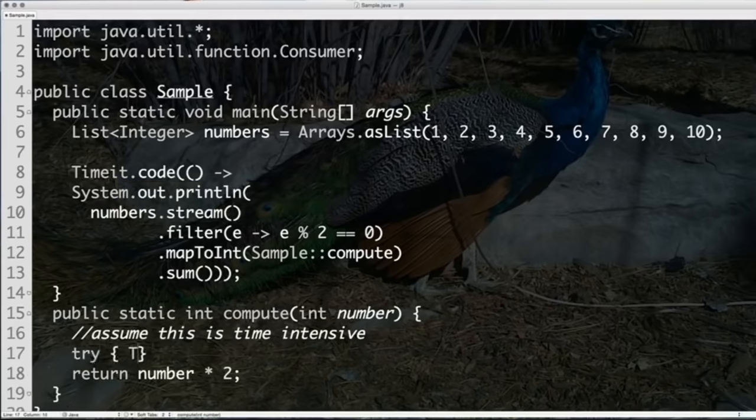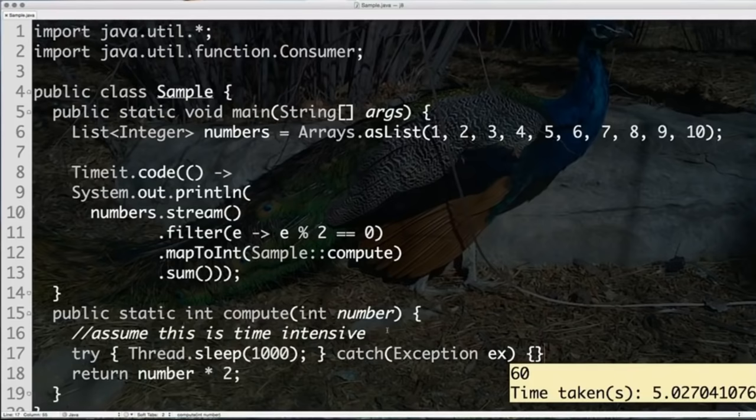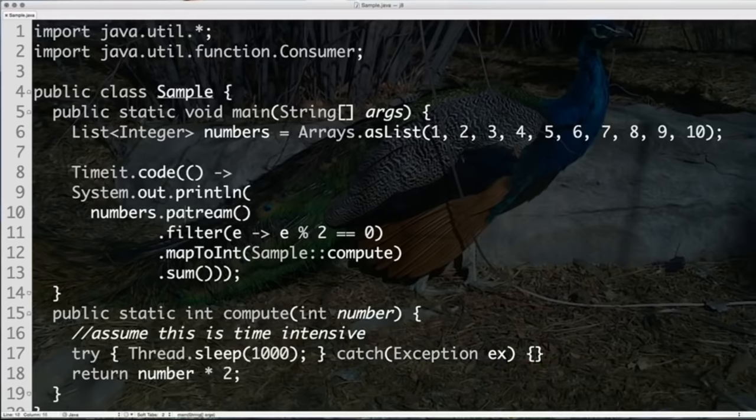So try, let's say, this is going to be thread.sleep. And in this case, I'm going to give a second for each of these to run, so catch exception. And given this, we got about 10 elements, so about 10 seconds to run is reasonable to expect. So clearly, but I only have even numbers looked at, so drop off half of them, 5 seconds, makes sense.